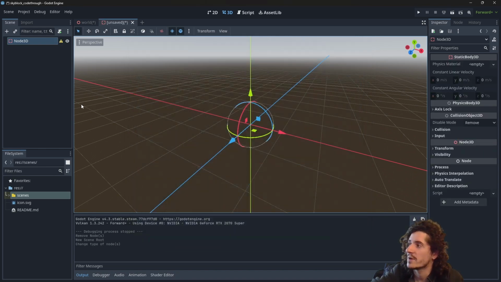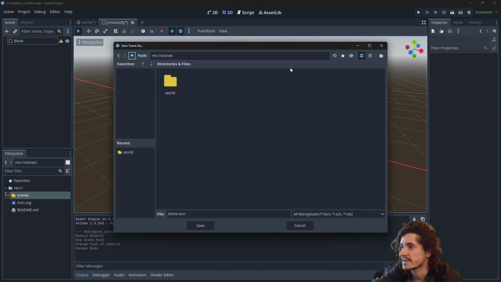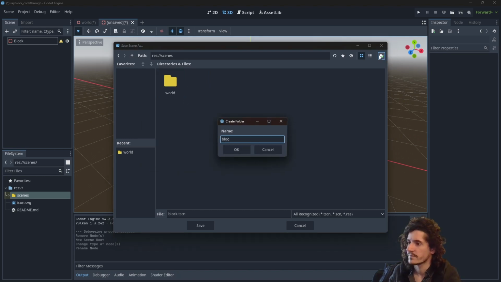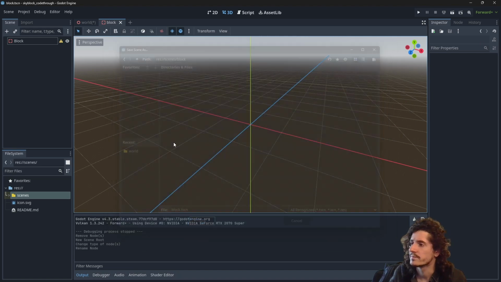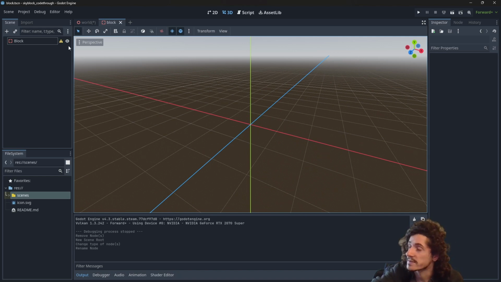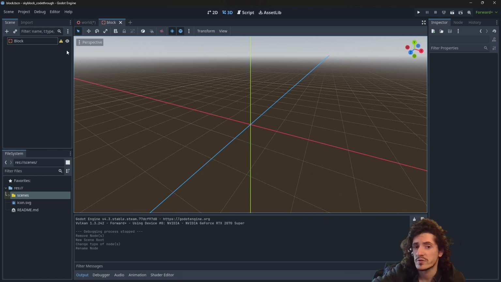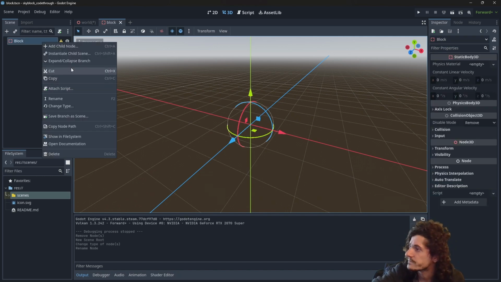So here, let's take this body and rename our scene Block. We're going to save that scene in its own, in its block folder. Save that. And now we are ready to make that block exist. First we do have a warning, which is just saying that this block has no collision. I will choose to ignore that at the moment.